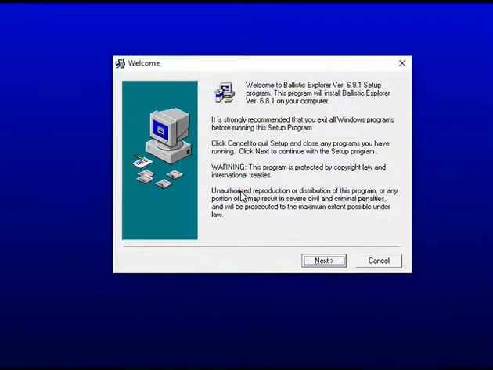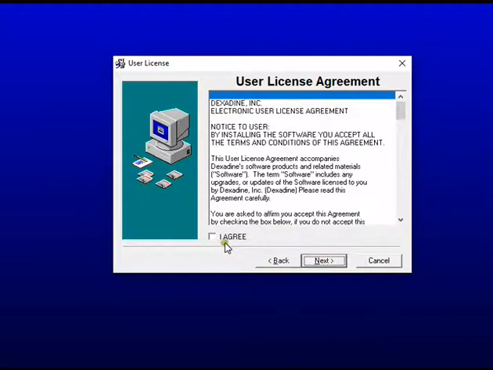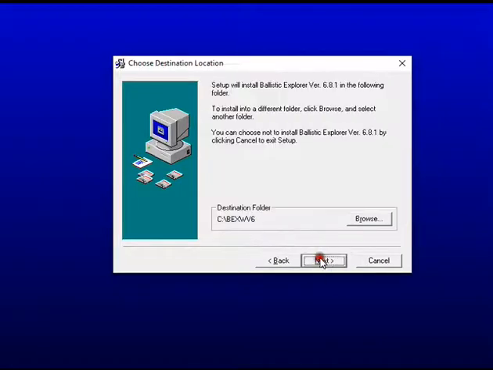We'll say yes. Also, we include Ballistic Explorer version 6.8.1. So if you already have Ballistic Explorer installed on your computer and you're at 6.8.1 or newer, this won't come up and it'll just tell you that it's not going to install it. So it's not on this computer, so we're going to go ahead and install Ballistic Explorer. Just click on Agree to the User License.